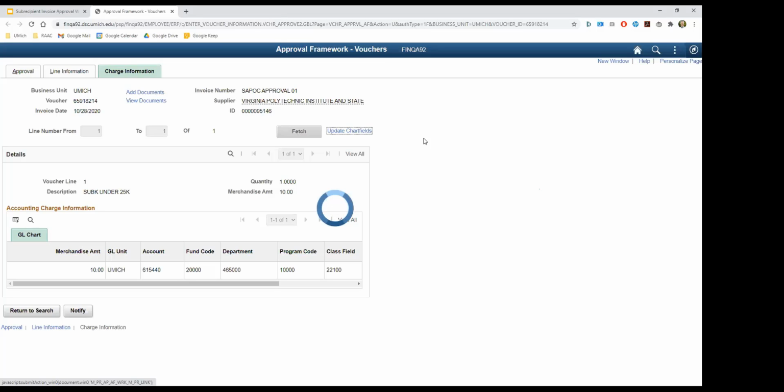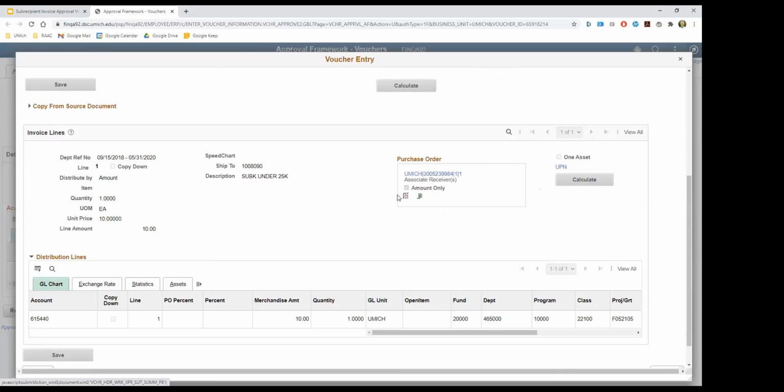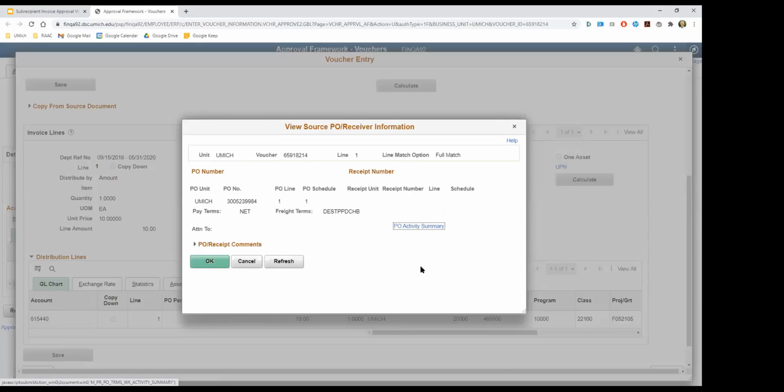So it's a bit of a misnomer, but this is how you can get to that purchase order information. When you click the update chart fields link, you'll be opening a screen that gives you a lot more information about that voucher. The default will be to open in the invoice information tab. If you scroll down, you'll see there's a box that says purchase order. When you click on the hyperlink that's there, it will open up another window, which will give you a little bit of high-level information about that purchase order.